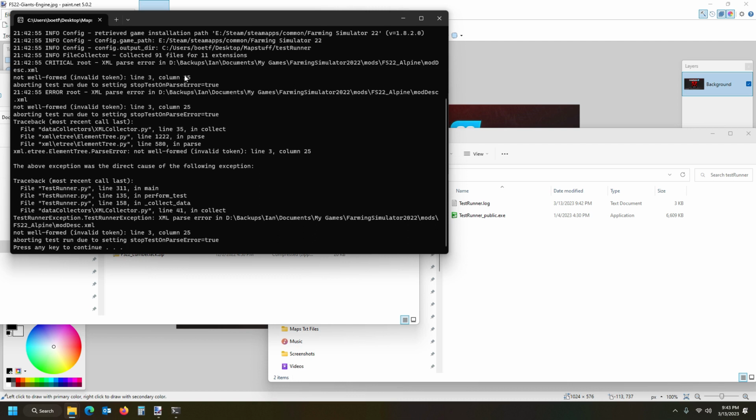Don't worry about the columns. I don't know where they get the columns from. These guys pull things out of their thumbs like you won't believe, you know. But anyway, at least it tells me in line 3 there's an invalid token.